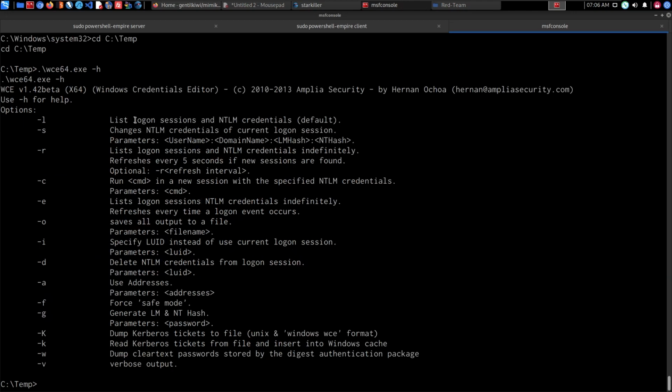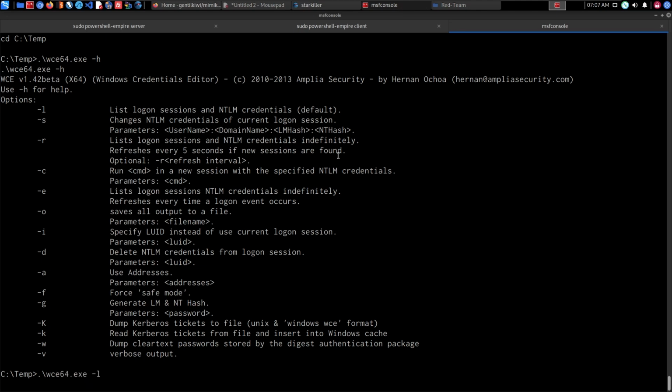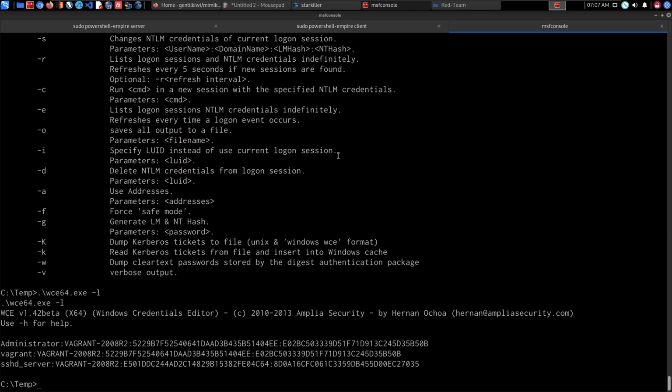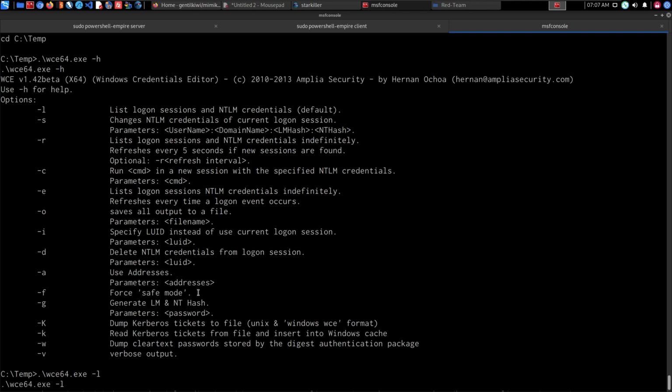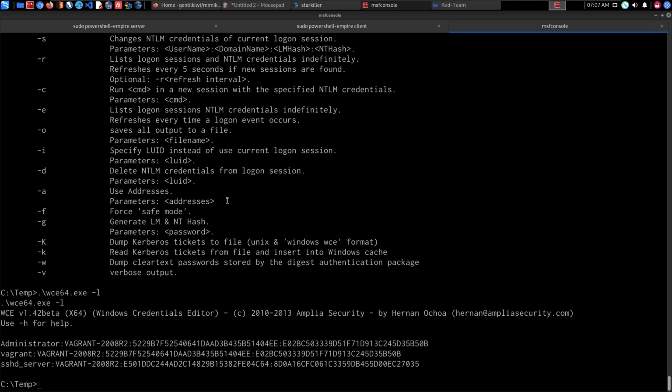And we can essentially list the logon sessions and NTLM credentials. So let's try and see whether that works with WCE. So list logon sessions and NTLM credentials. Indeed, that is the case. We get the NTLM credentials here, but not the logon sessions. So again, we can use the E flag here to list logon sessions and NTLM credentials indefinitely. So let's try and do that now.